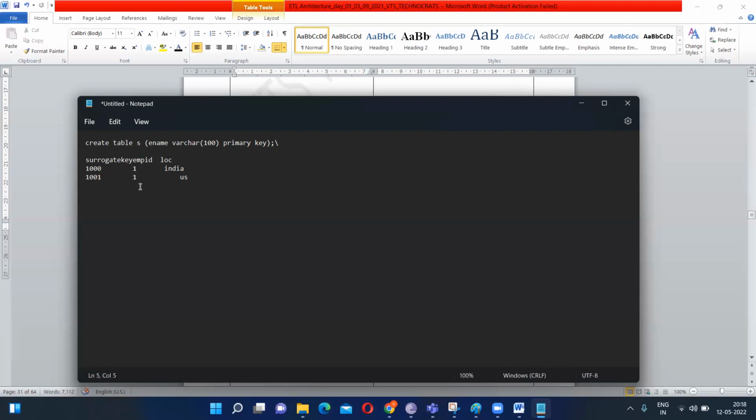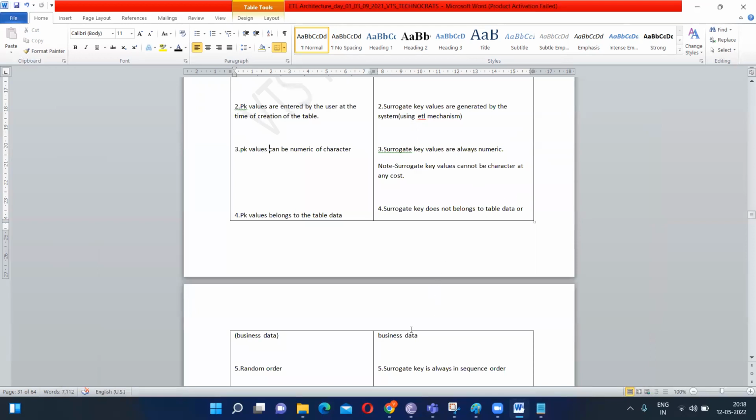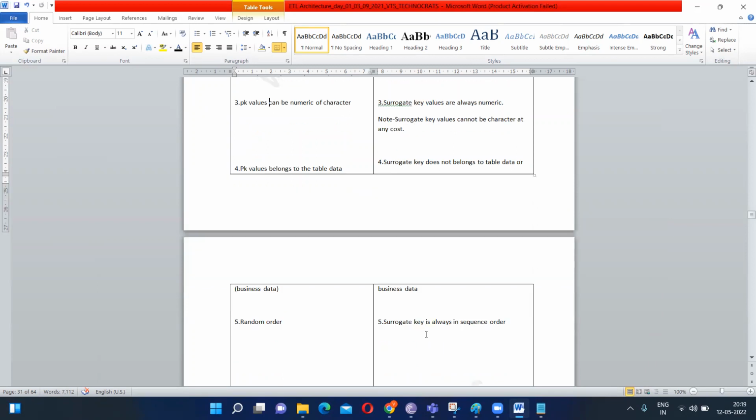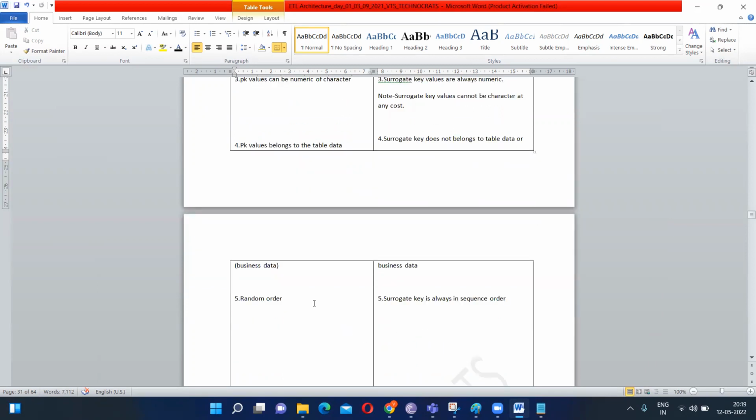See, employee ID is having a meaning, that this is a particular person whose employee ID is 1. If you want to know about that employee, you can just query with respect to the employee ID and get the details of that particular person. But this surrogate key, does it have any business data? No. This is just to maintain the unique record in the data warehouse database. Fine. So now this primary key can be in random order, characters, numbers, all those things can be there, but surrogate key is always in sequential order. Did you understand this difference between primary key and surrogate key?